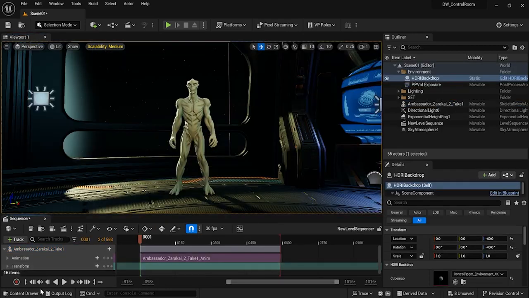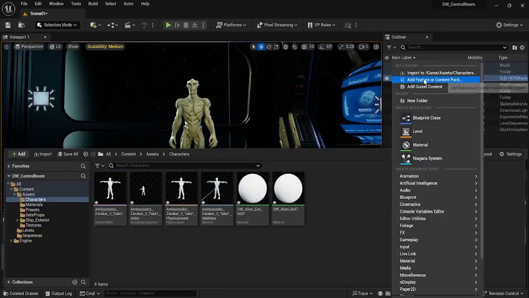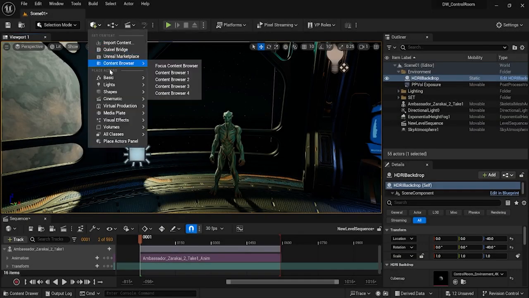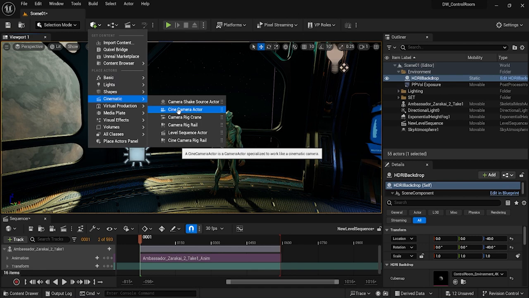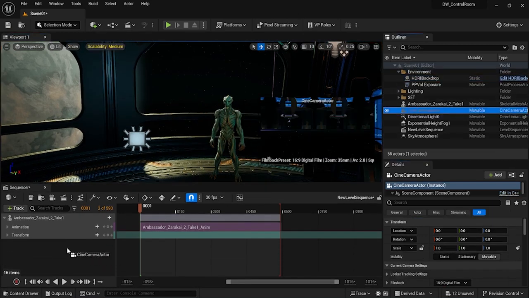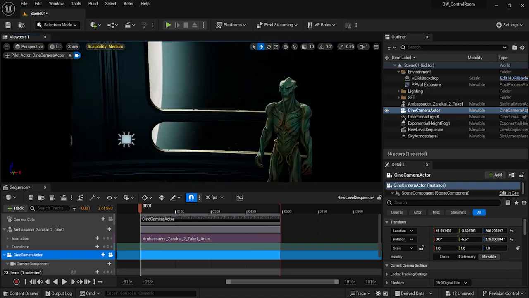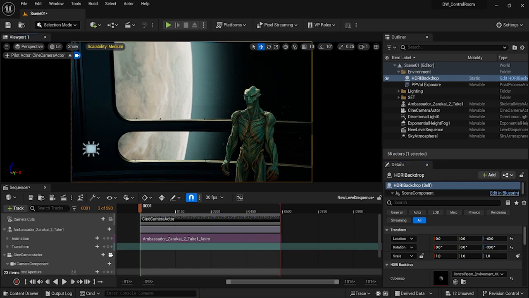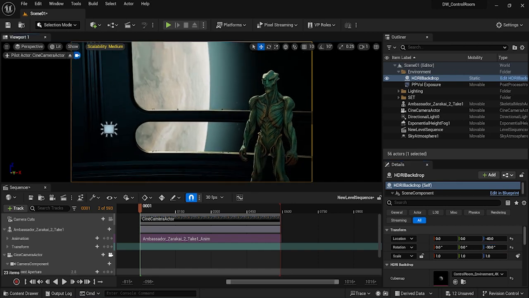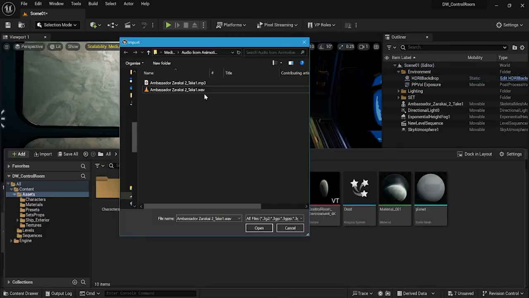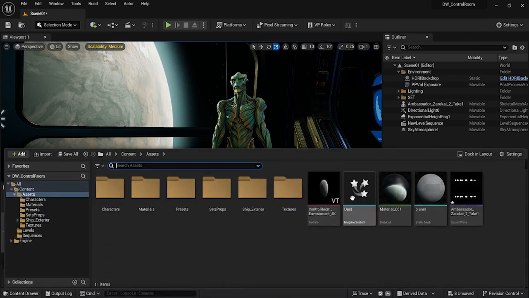Let's add the textures and material. I'll create a camera and drag it into my sequence. Let's pick somewhere that looks good. Cool. I'll need my audio. Locate audio and bring it in.